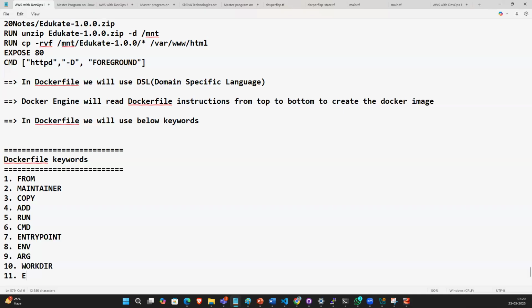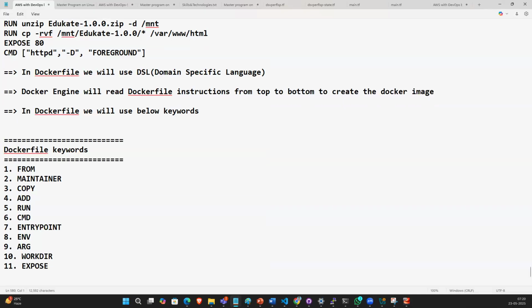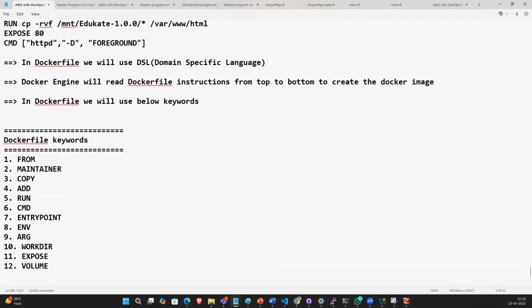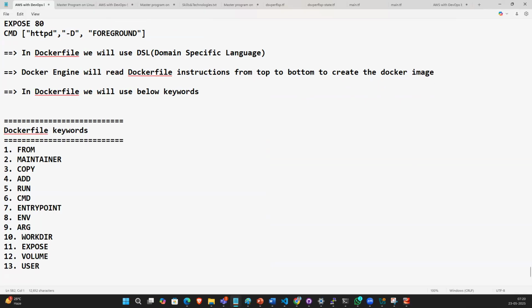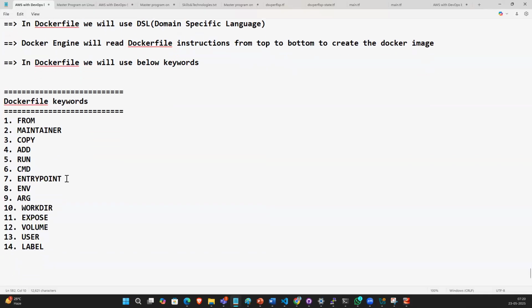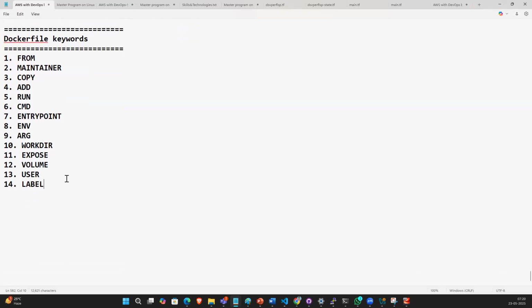The 11th one is the EXPOSE keyword. The 12th one is the VOLUME keyword. The 13th one is the USER keyword. The 14th one is the LABEL keyword. So we have more, but these are the keywords most commonly used in a Dockerfile, guys.